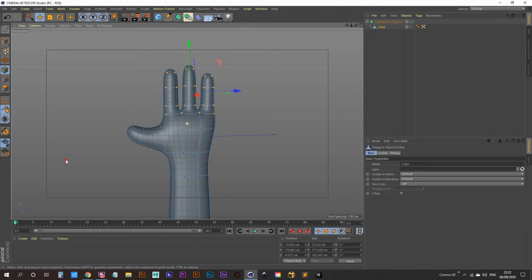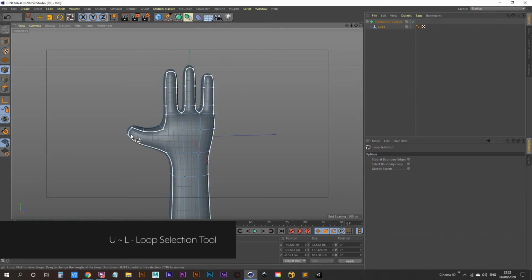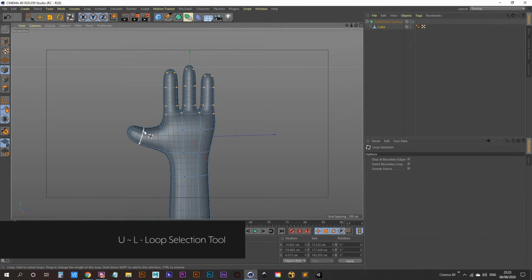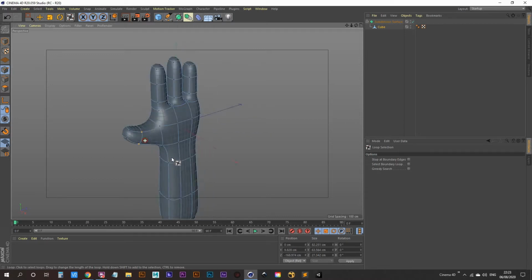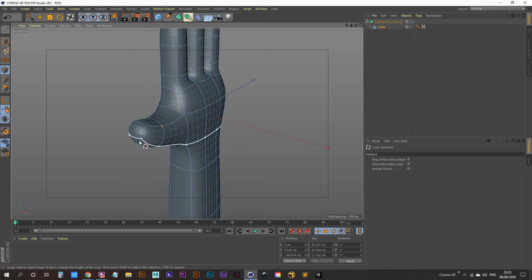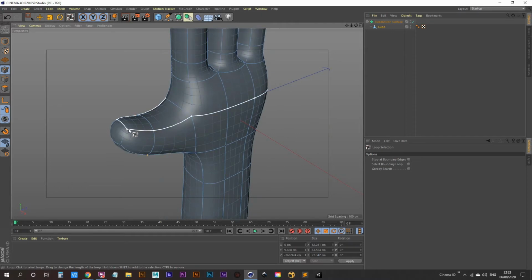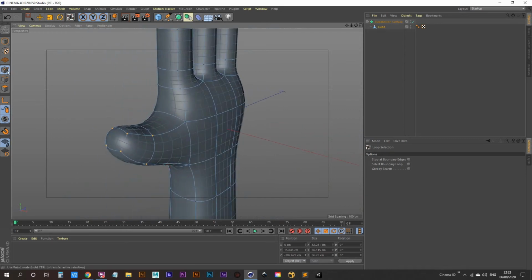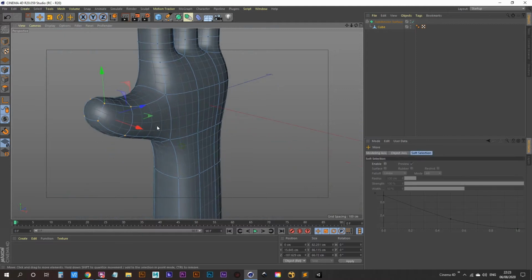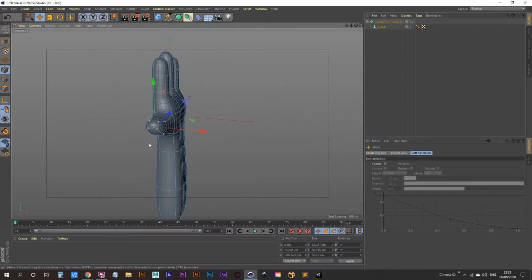So if we grab the thumb, point mode is selected, hit UL on your keyboard. Select the loop first, and then we can hold down Shift to select. One loop is enough. No, we need 2 loops. We need this one also. So with those 2 loops selected, you could do this in point mode or in polygon mode, it doesn't matter. Let's move these forward.